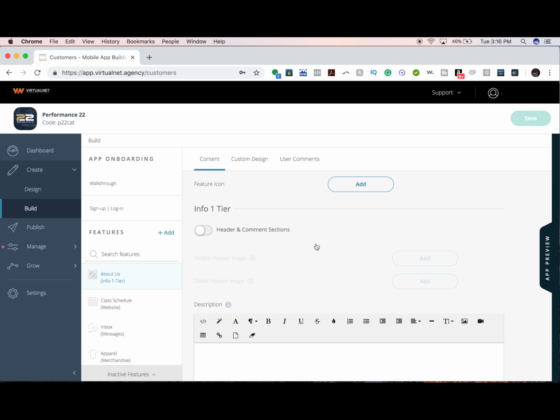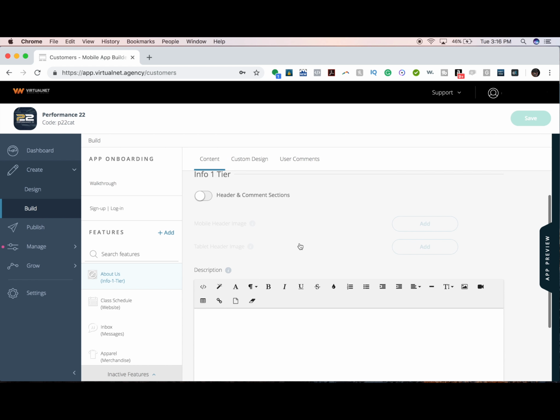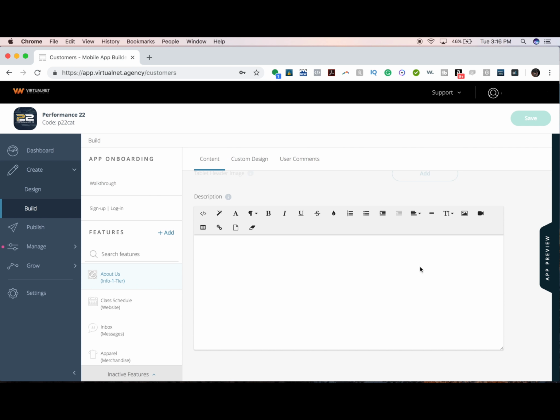Now, in this scenario, you can of course turn on header and comments. For now, I'm going to leave that off. That just really gives me the ability to add a nice image at the top. And if people want to make comments, they can. The main idea here is this WYSIWYG, or What You See is What You Get editor.